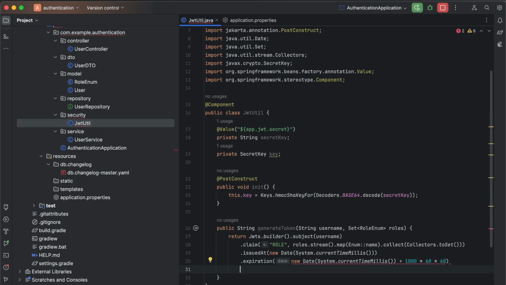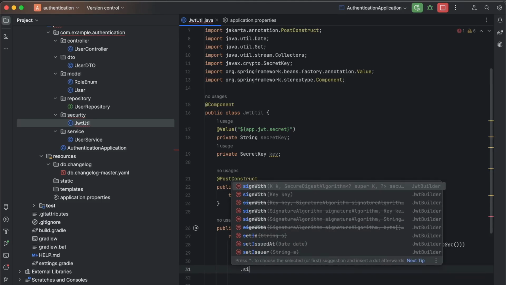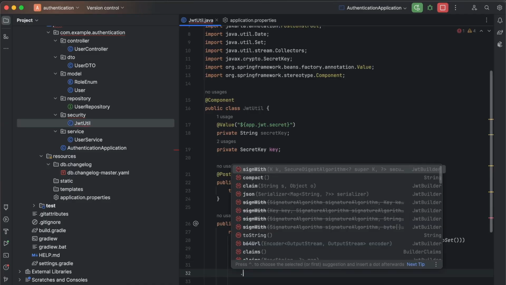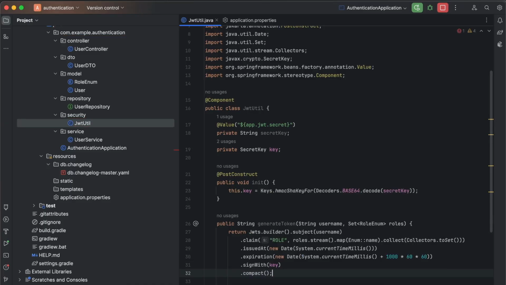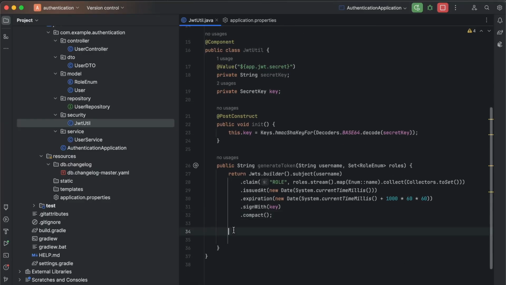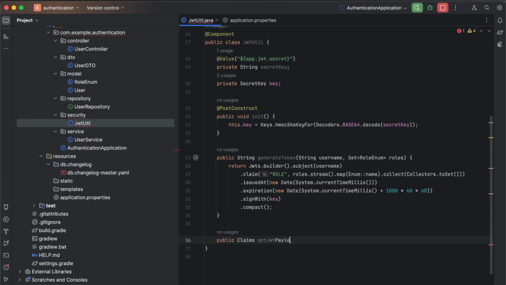So next, dot sign with key dot compact. Okay, now we complete the JWT token util. Next one, we need to get the payload public claim get JWT payload, and we need to get by the token.